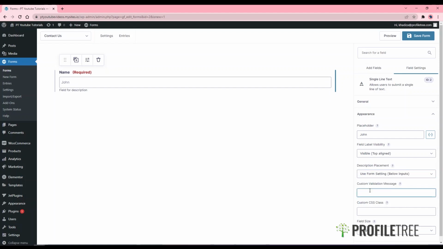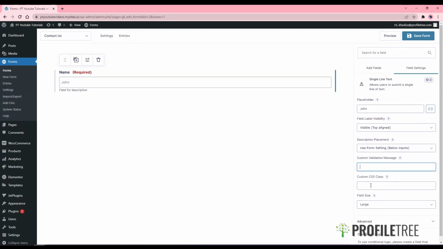And then each field can have a custom validation message, meaning if the field has an error and they can't submit the form, it'll show a custom message specifically for the field, so they know exactly where it's going wrong. And then for each field you can add a custom class, that way you can add more styling to a specific field if you want.